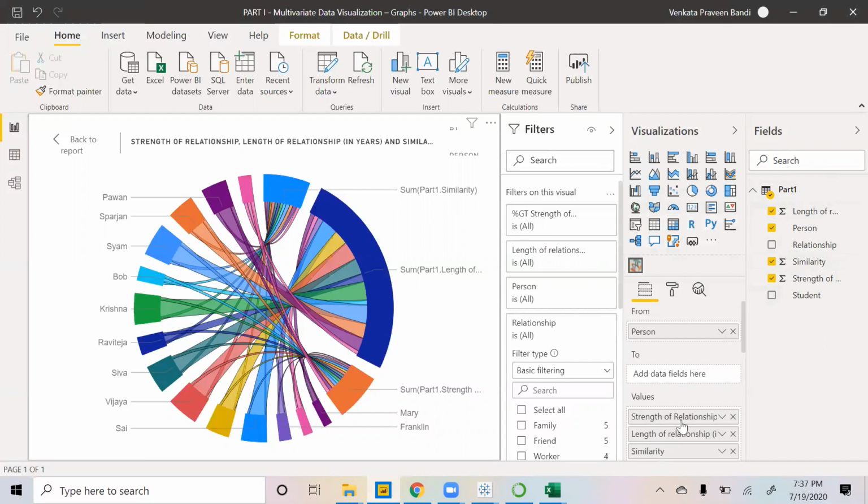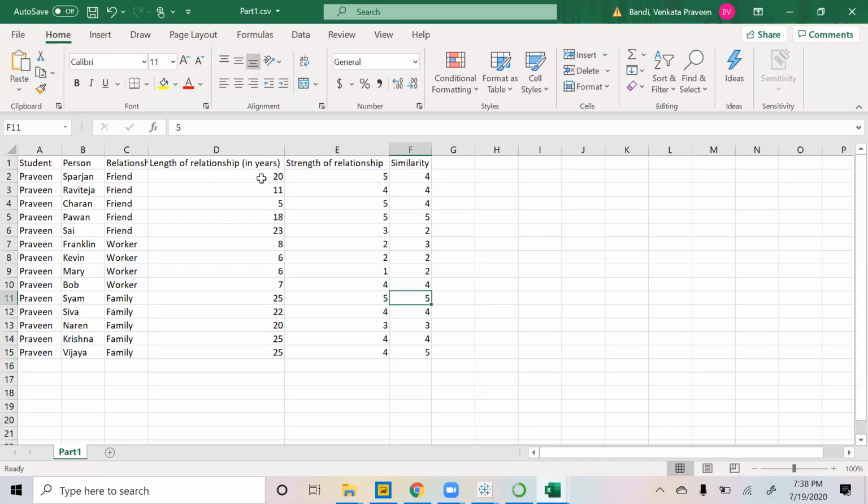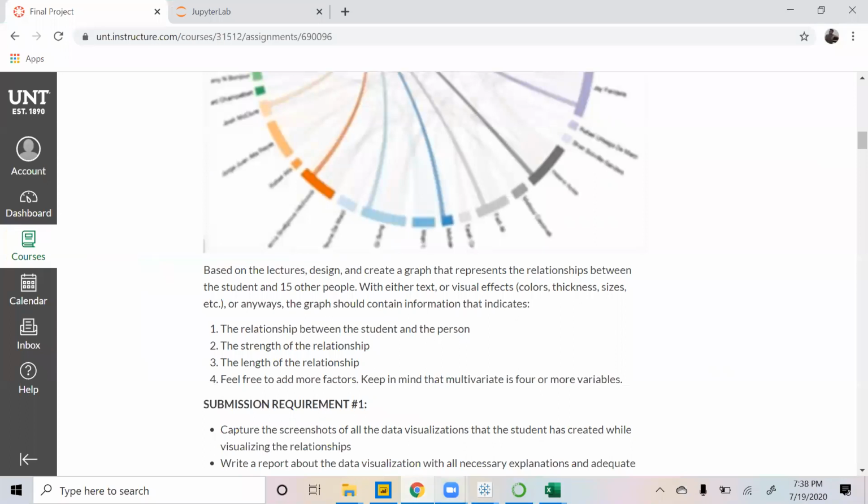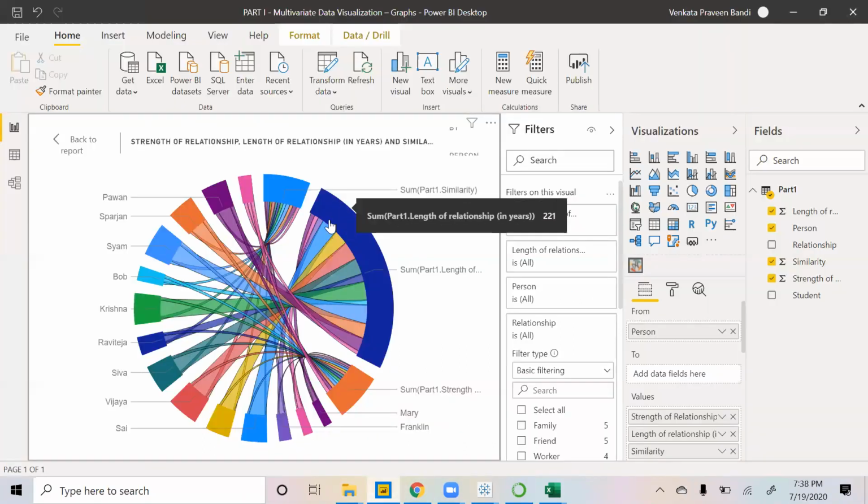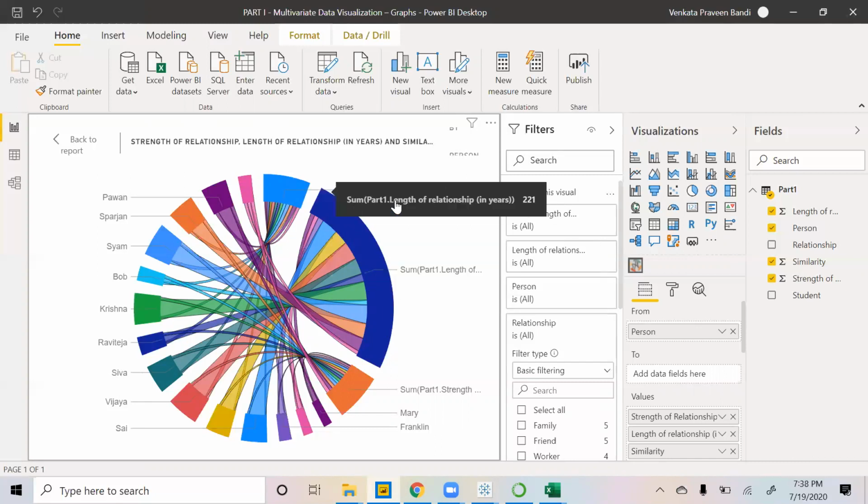So when we drag those values to the two values, we will have it like this. In the chord diagram, these values represent the size. You can see this is the length of relationship. It is calculating the sum. So as we have higher values for the length of relationship, it will give the chord width as the high value. So we have a high width value for the chord length, and then this is the similarity. You can see here similarity, and this is the strength. And these are all the persons.